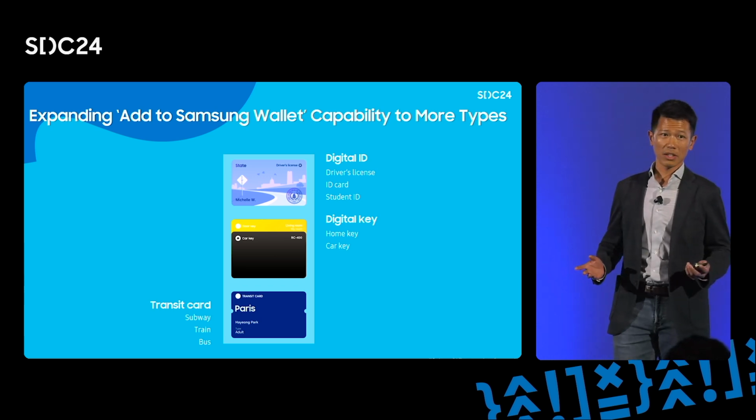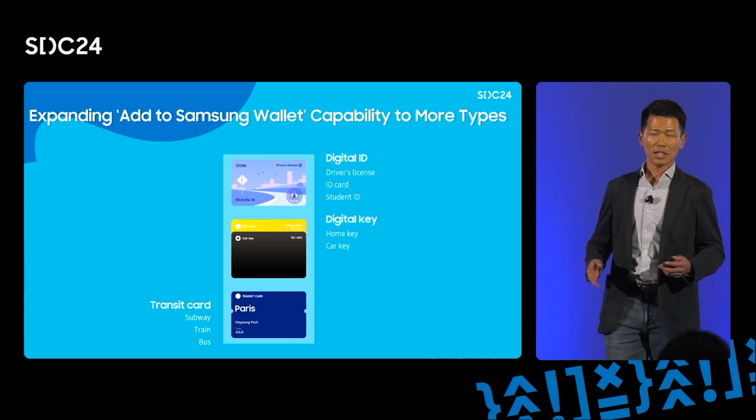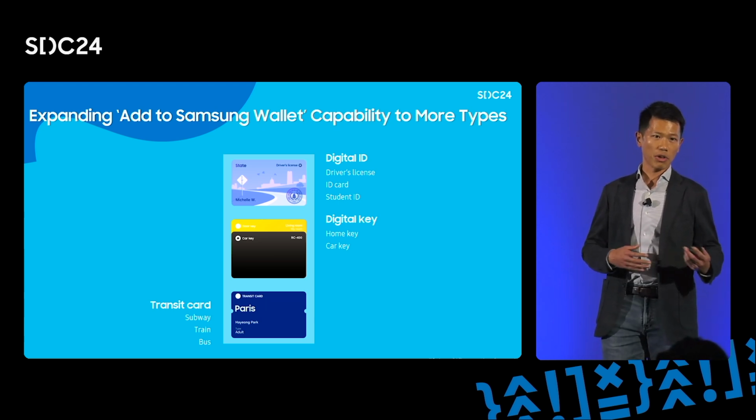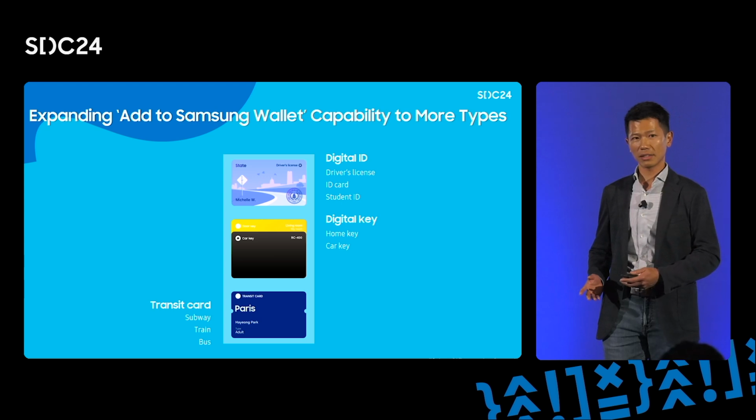We're introducing many great new features today. I just want to mention that the availability of these new features may differ by geographic region, a user's device, and the launch timeline.